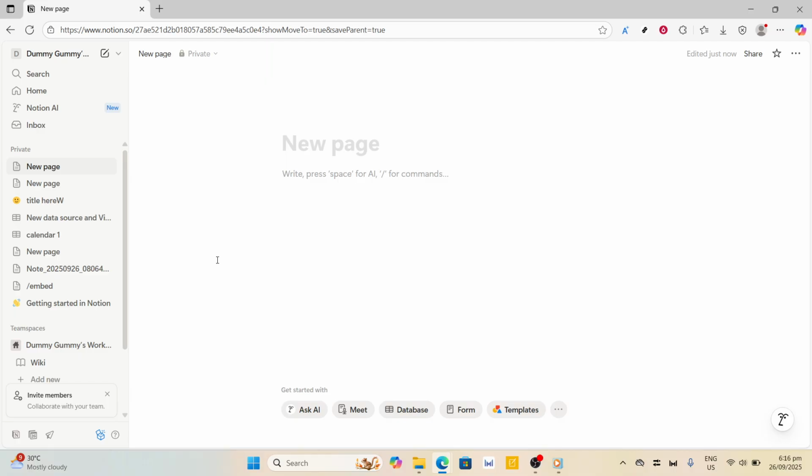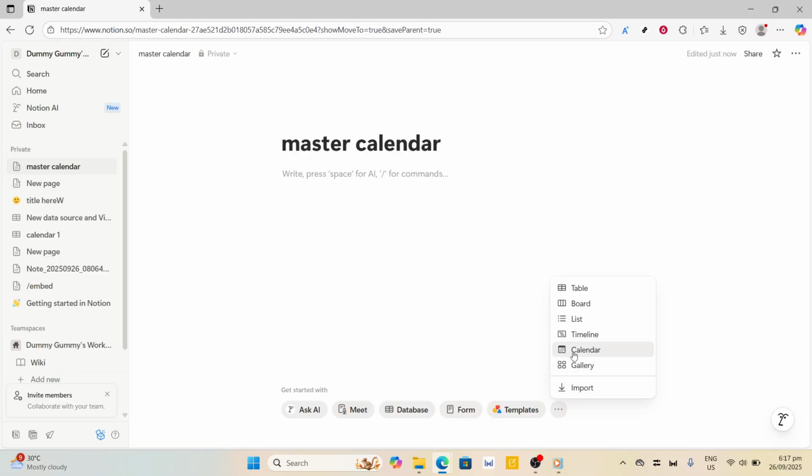Let's get started. First, we'll start by creating a master calendar in Notion. This requires adding a new calendar database as the foundation of our unified view. Open your Notion app and navigate to the page where you'd like your master calendar to be. Once you're there, click to add a new block and select Calendar from the database options. This new calendar will act as the central hub for your various schedules.